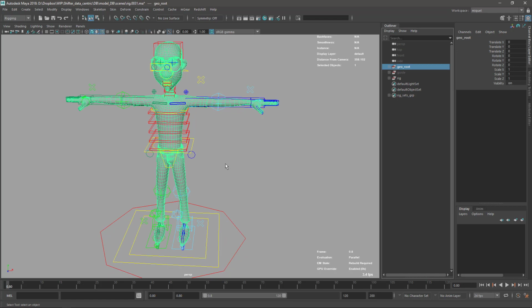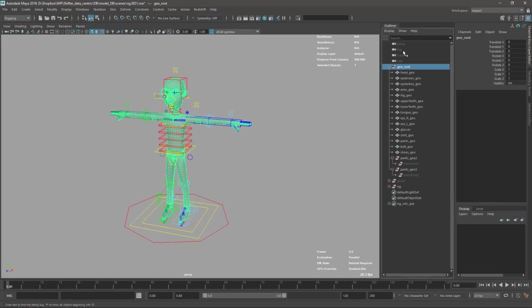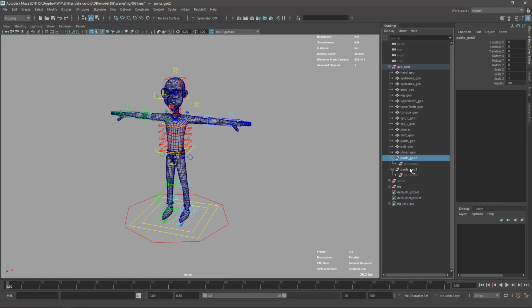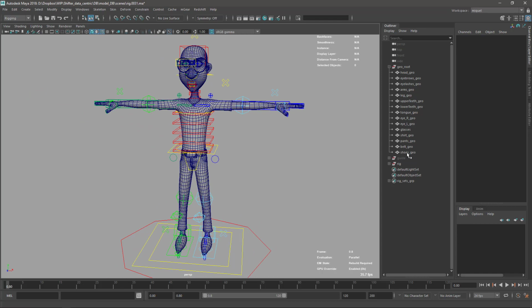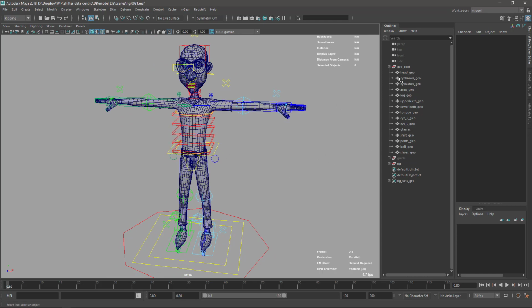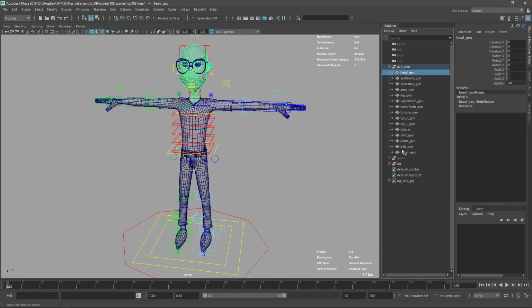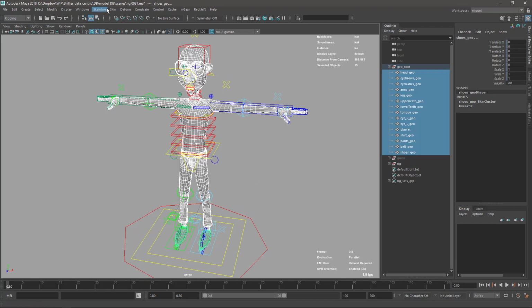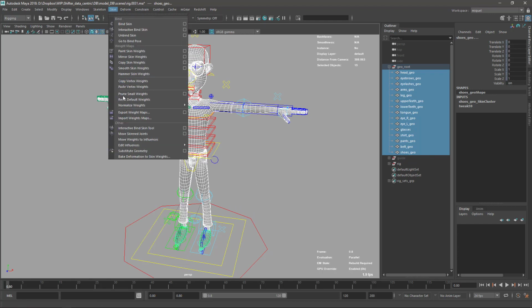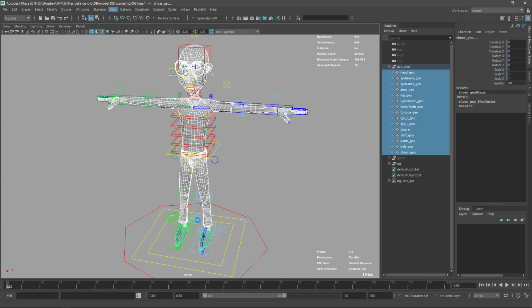Okay, now the body geometry. So I have these two elements that were from the previous class, and I don't want them. Normally you should have this separated. I'm just cleaning the stuff here so you can see it. Okay, so the first thing I like to do is ensure that I don't have more joints than needed. So I'm just gonna run here in the skin, edit influence, remove unused influence.